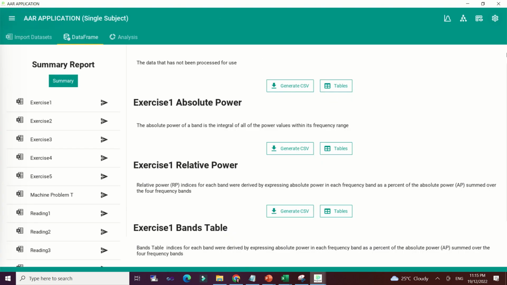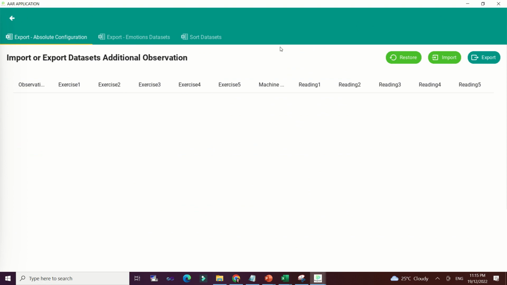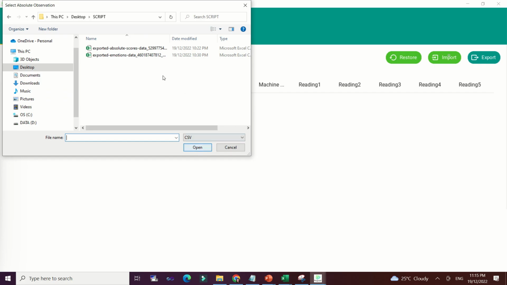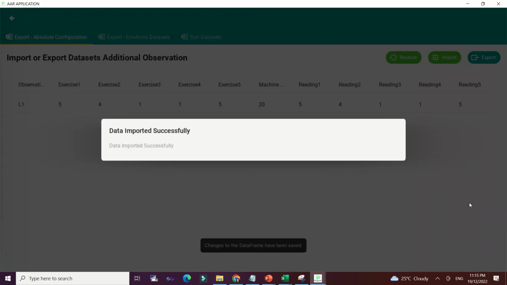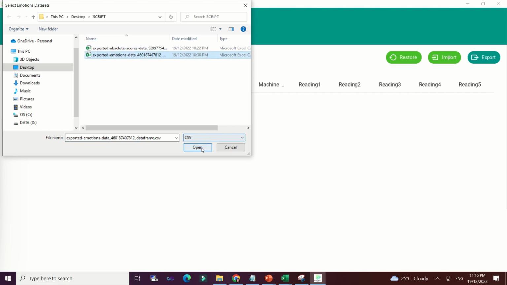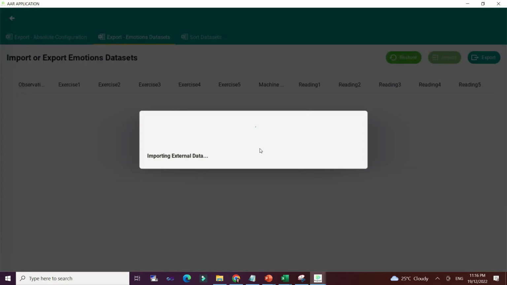This application allows you to import. I have already here the record of the student, so I just import the data. As you can see, these are the scores of the students in performing the task. We will use that for correlation and regression. Then we also import the verbal expression of the learners while performing each task.